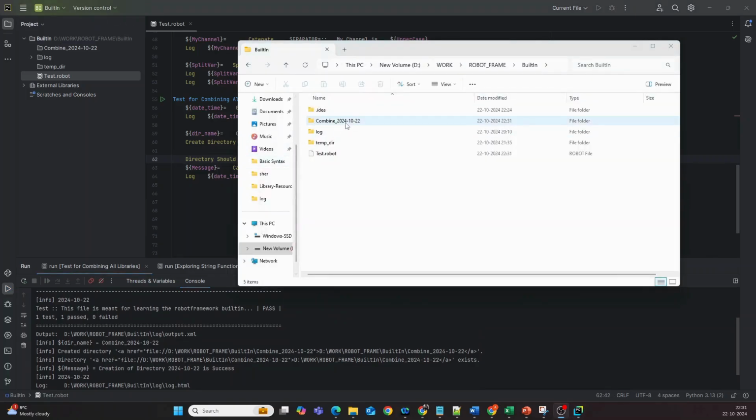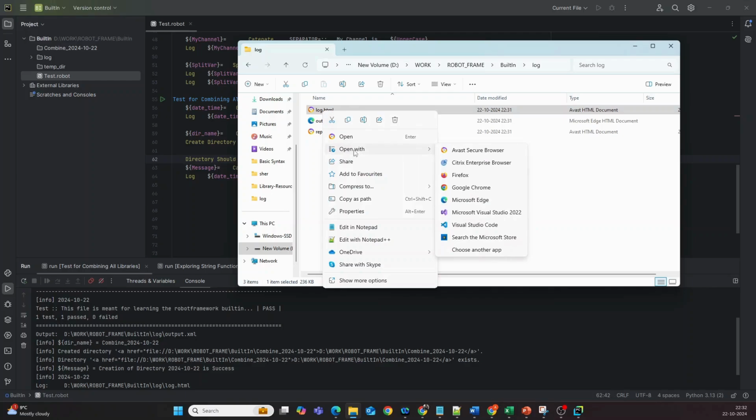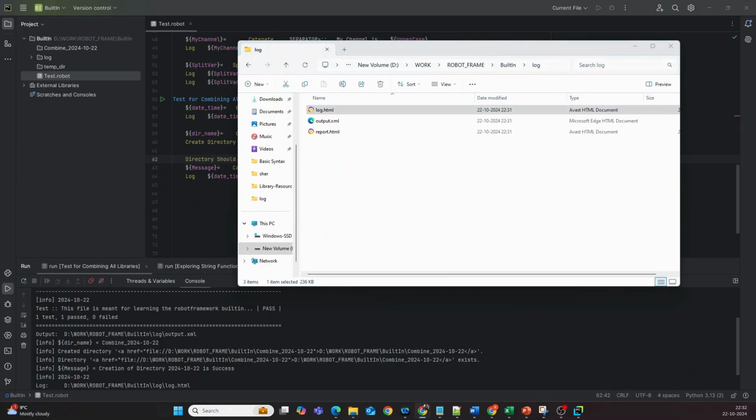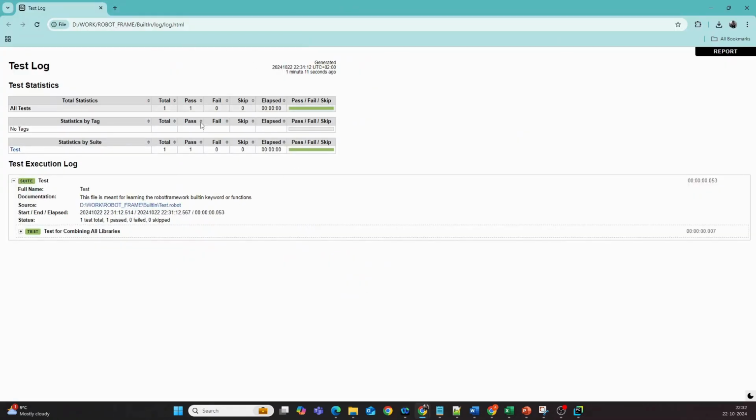So you can see this particular directory is created, right? Combine, and then the date, sorry, combine and date in the year, month and date format. Okay, let us go to the log directory and see how the logs are created. So the important one for us is this one. It's opening, and you see the test cases are successful.